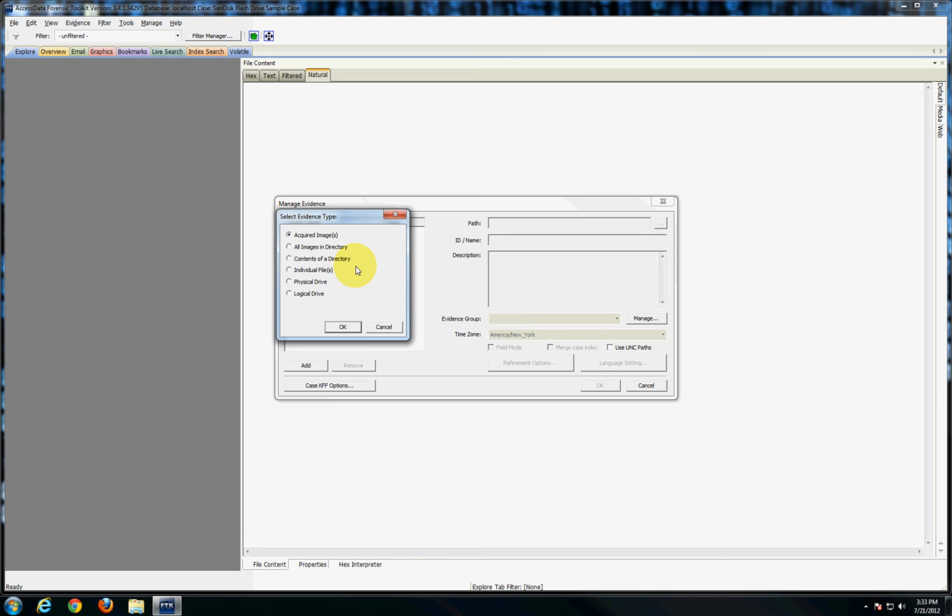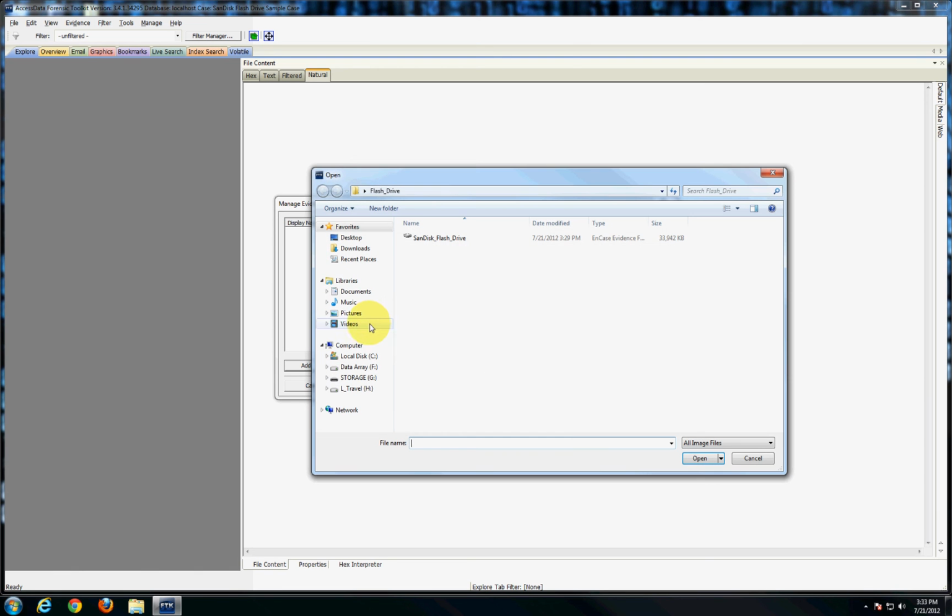Or if you wanted to just view a physical drive that's attached to the computer, you could do physical drive, or you could do logical drive, which will show you what you would see if you were looking at it in Windows Explorer. Physical, you'd see the unallocated space as well, which can be nice. In my case, I want to do acquired image and say OK.